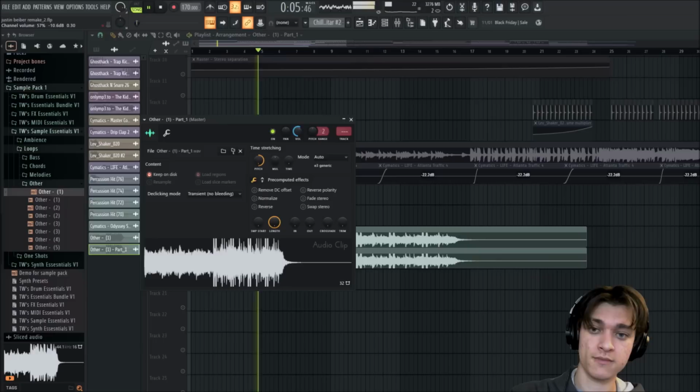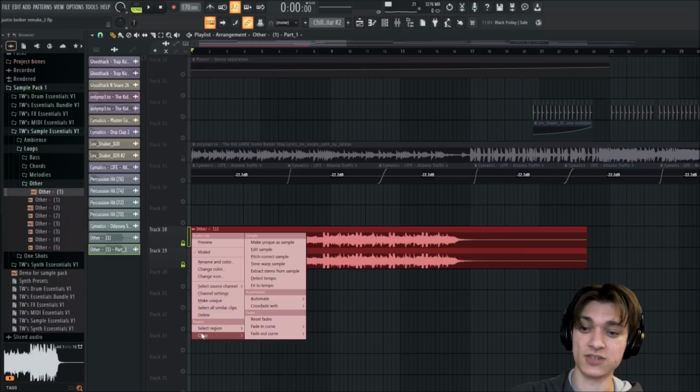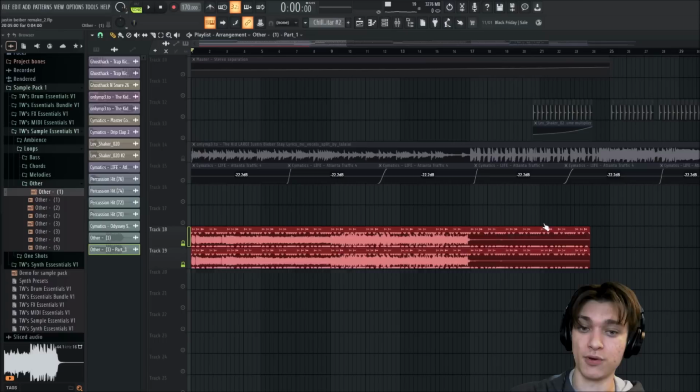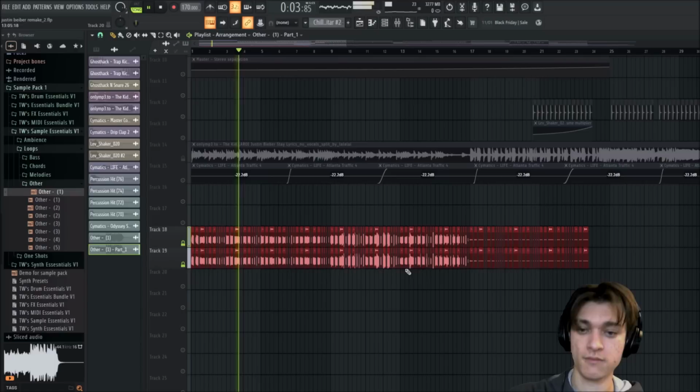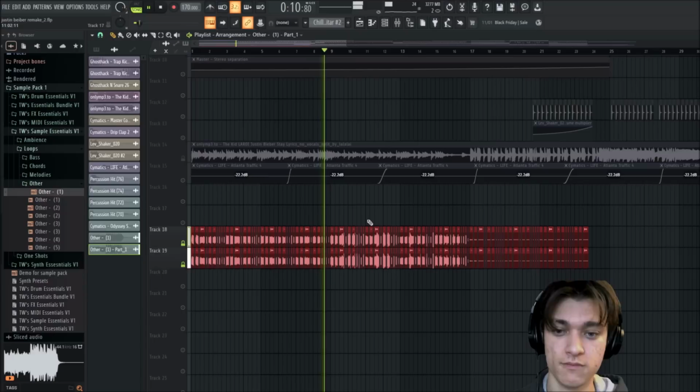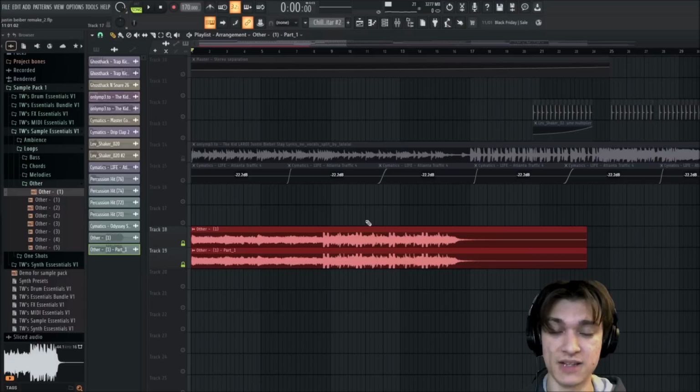And then I could select both of them at the same time and make changes to both of them simultaneously. So then I could chop it both the same way, and then I could do something like this. And that for some reason sounds very cool, so I might use that in some type of track someday.